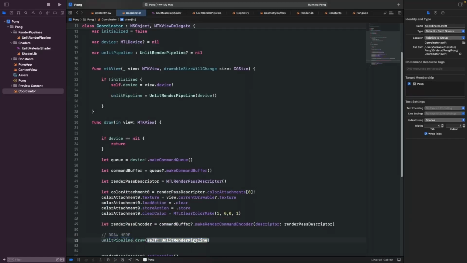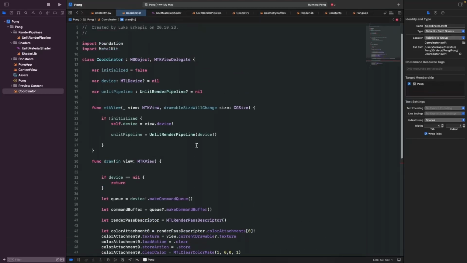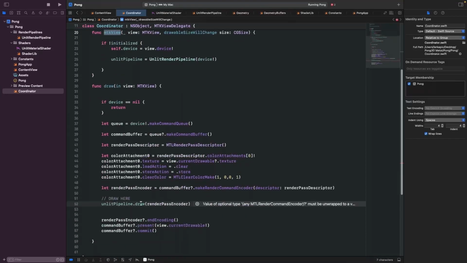I just call it unlit pipeline, my bad. And then we need to pass this render pass encoder thing, which will encode our commands. Alright, I think we are almost done. It's not going to be nil. There is no reason for it. Actually, there is, because this is an init, so we can unwrap this here.